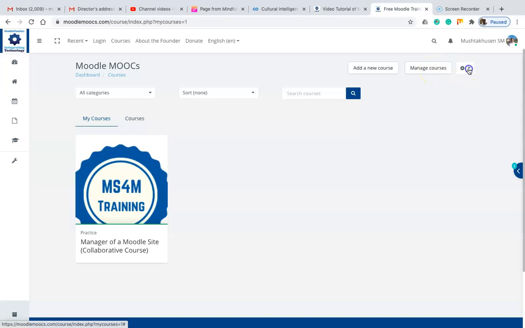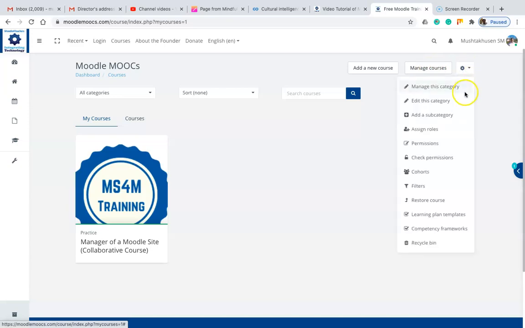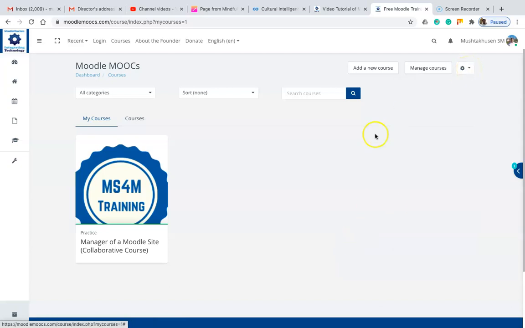Now this gear option is for a number of options. So manage this category. If you want to manage this category, you can do that. Then edit this category, add a subcategory, assign roles, then permissions, then check permissions, cohorts, filters, restore course, learning plan templates, competency frameworks, and recycle bin. So this is what is seen in this gear icon.